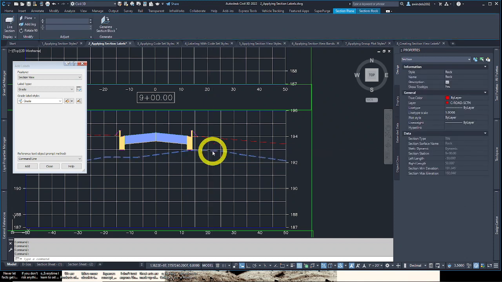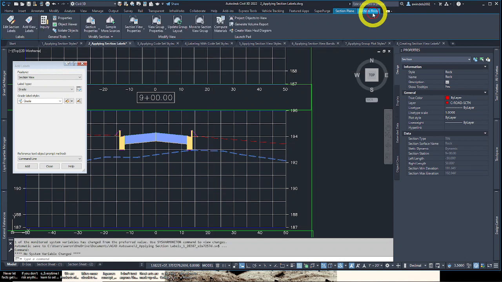But in this case, let's pick the rock section. Let's go to the contextual ribbon on the top here. Sorry, my cursor is just lagging. And we'll go to section rock. We're just going to add section view labels to these as well. And I won't do 9 plus 50. You get the point after this one.